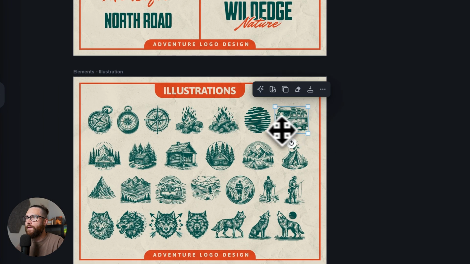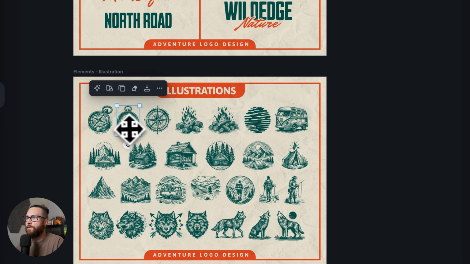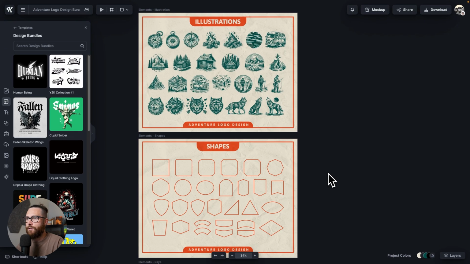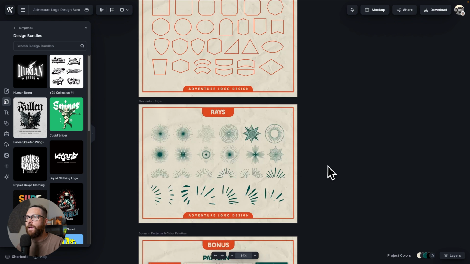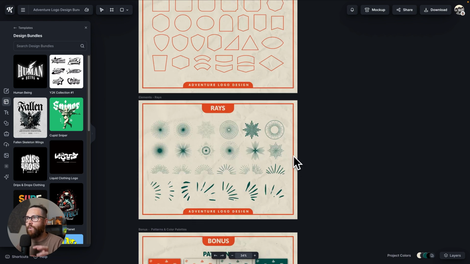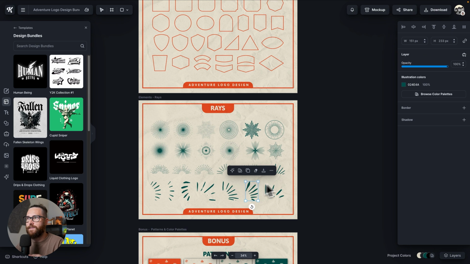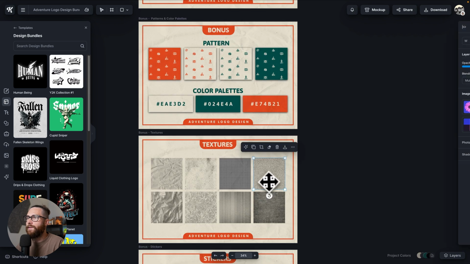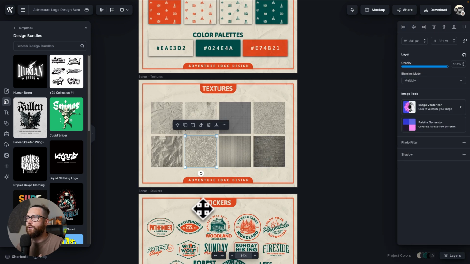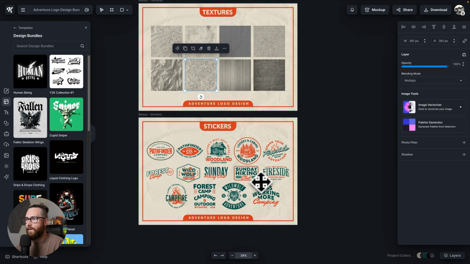We already have all of the illustrations here ready for you to grab and utilize as you need them. We have the shapes, the most common shapes that go with adventure logos or adventure badges. Maybe you're making patch designs and things like that. We have background rays, and rays that might go around certain illustrations and text for certain designs that have to do with the outdoorsy effect. There are even patterns, color palettes that go well, and different textures you might want to use on your designs, as well as layouts.